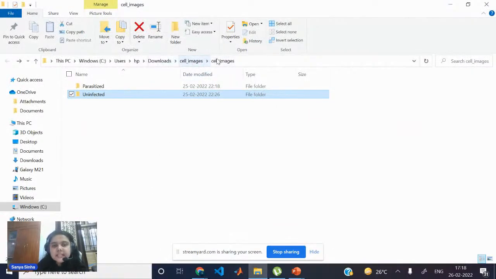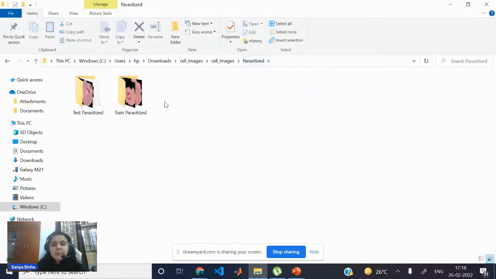Inside my downloads folder, I have stored this cell images folder, which contains two folders, parasitized and uninfected. Now this is something that I have done locally on my system in order to ease the understanding process. Inside my parasitized folder, I've created two other folders called test parasitized and train parasitized. The train parasitized folder contains 10,000 images that I am going to be using for training, and test parasitized contains 3,000 images that I'm going to be using for testing.